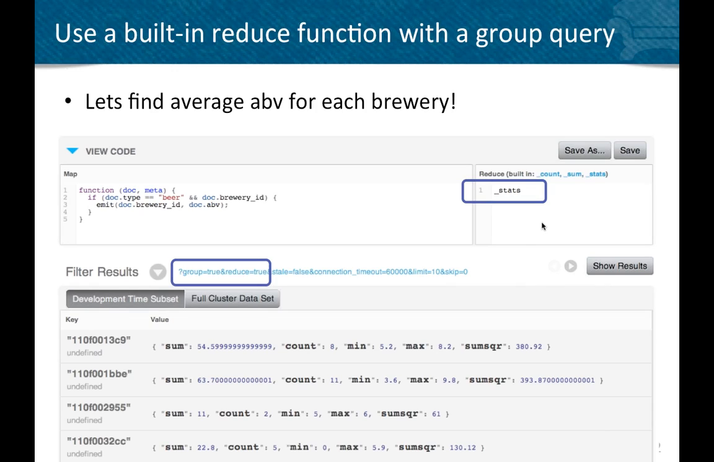So let's get into actually writing some queries here. I talked earlier about reduces and how you can use them to do some aggregations. This is that same view we saw before. We have the beers sorted by brewery, and as the value, we're emitting the alcohol by volume. What's different from the previous query, where we ran it with reduce equals false, is that now we're running the query with group equals true and reduce equals true.